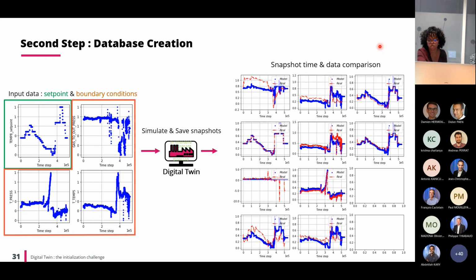So while running the simulation, we can save snapshots all along while the digital twin is running, so we can populate our snapshot database, and then we can go to the next step, which is to apply the methodology to choose, let's say, the first snapshot, the initialization snapshot, sorry.